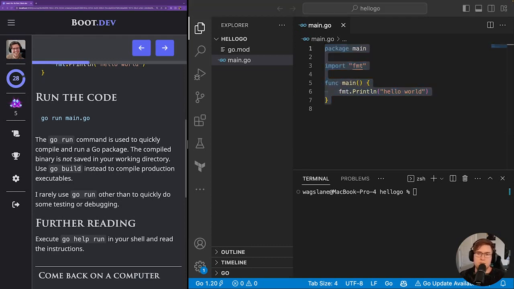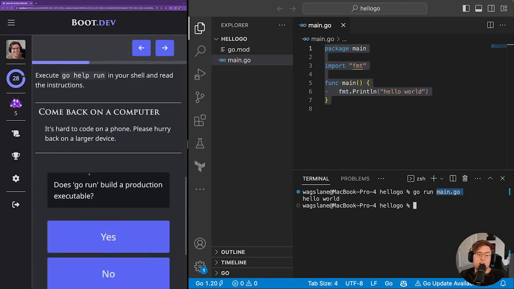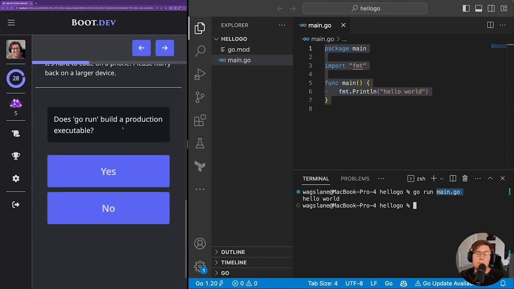And just to be clear about the difference, go run main.go runs the Go code in the file that we pass in, in this case, main.go. And that's all it does. Go build actually builds a production executable, which is how you'll use your Go code in the real world. So I typically prefer building that production executable just because it more accurately reflects how your code will run in production. So the question on this step is, does go run build a production executable? And the answer is no.